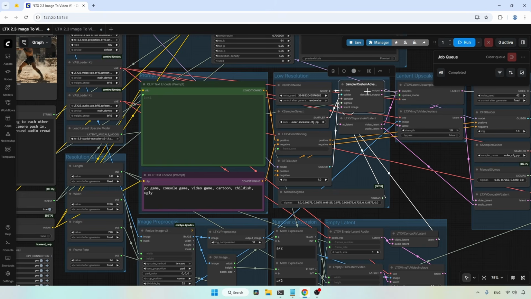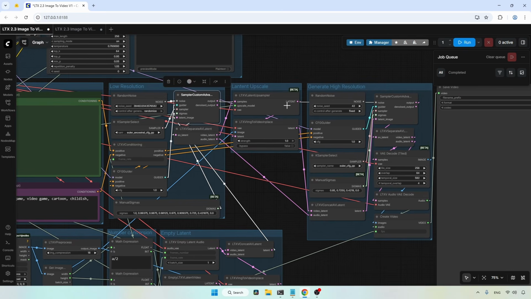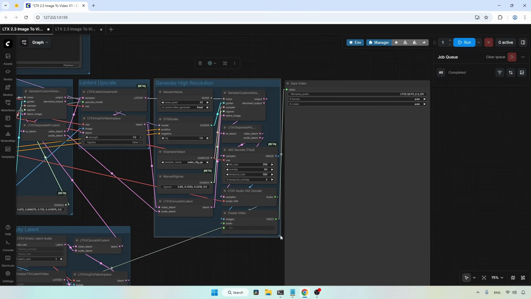This handles the first pass of the video generation. You'll notice we are using the Sampler Custom Advanced node instead of the standard K-sampler. Then the result of the first pass is given to the LTXV Latent Up Sampler node that upscales the latent using the Upscale model and sends it to the high resolution group for the final pass. Finally, we use the Save Video node to save the result.